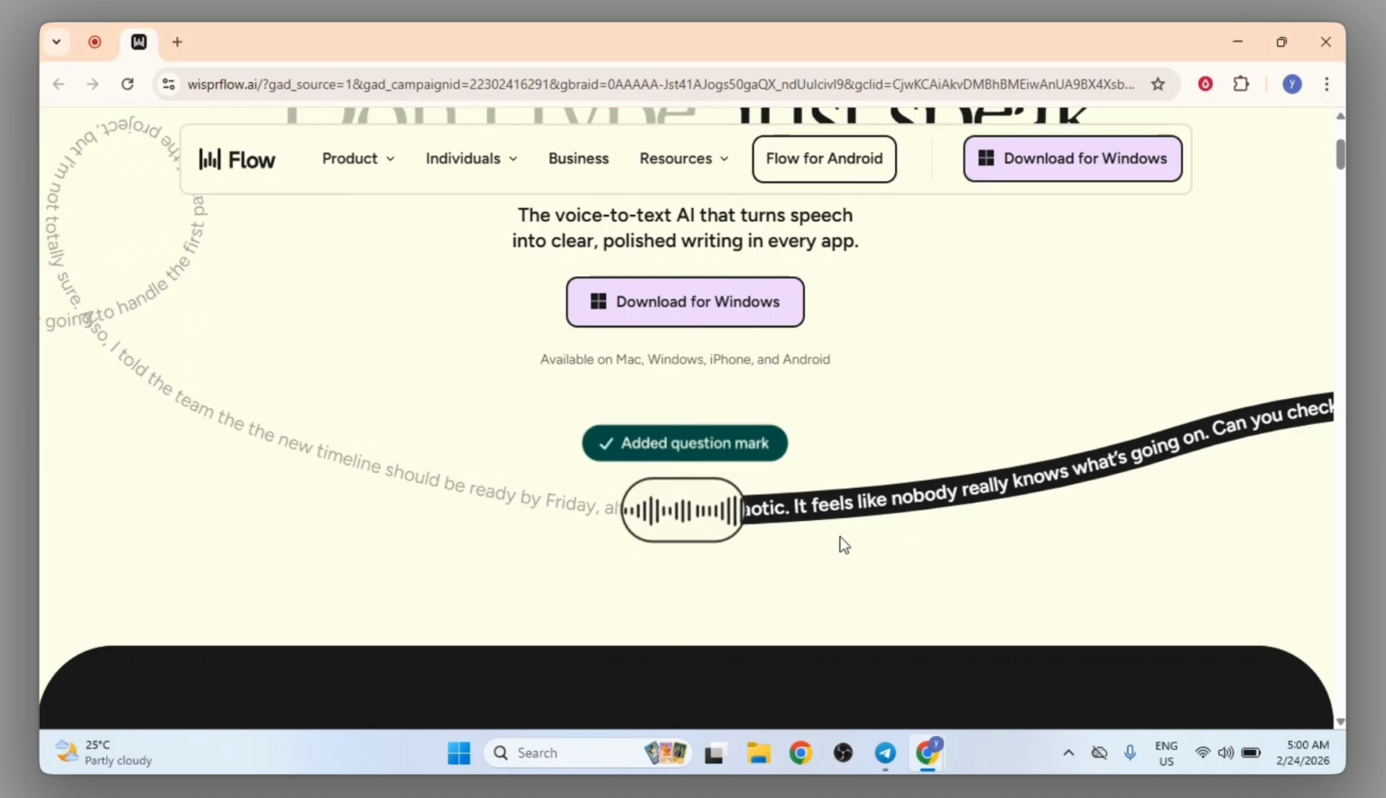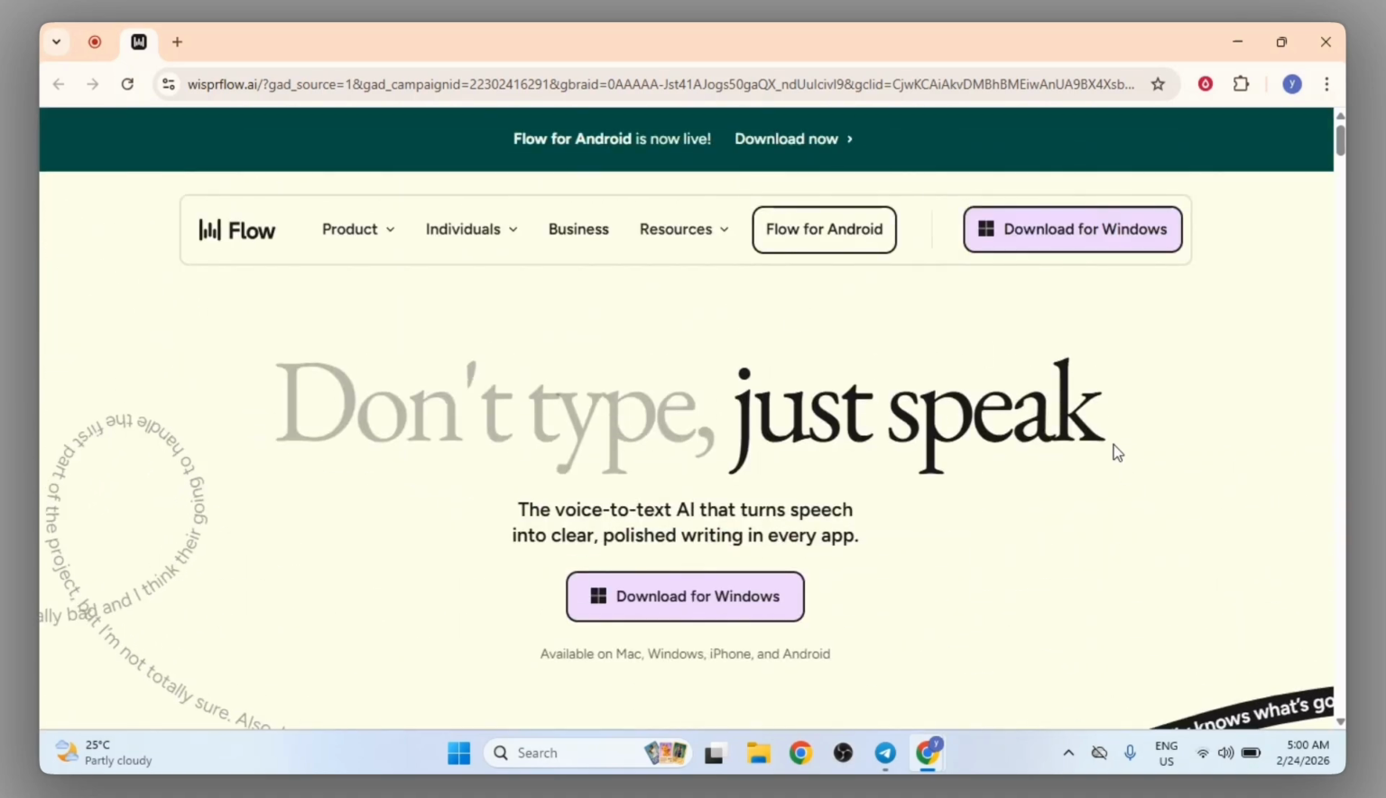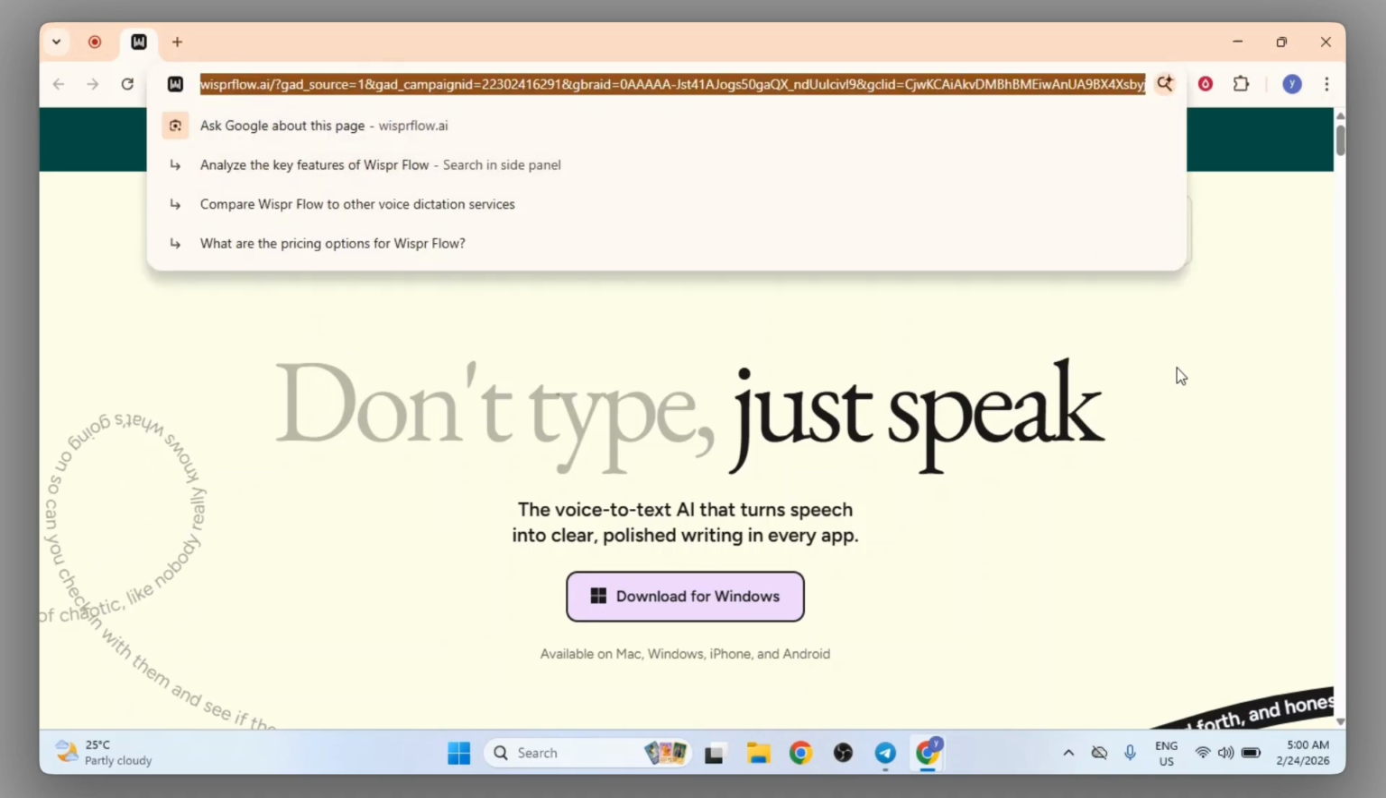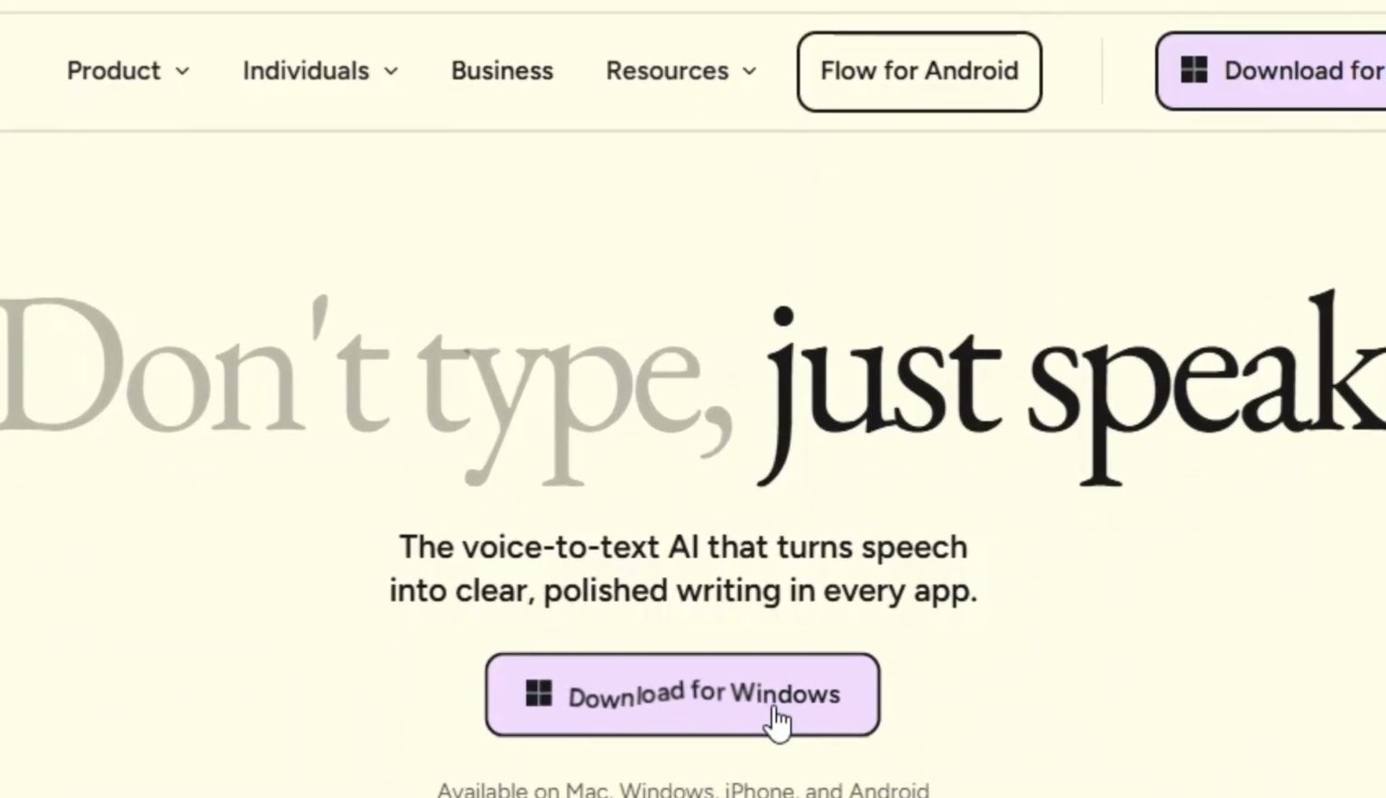Today I'll show you how to get it installed on Windows and how to start using it right away. Let's go. First, let's download Whispr Flow. Go to whisperflow.ai in your browser and click Download for Windows.